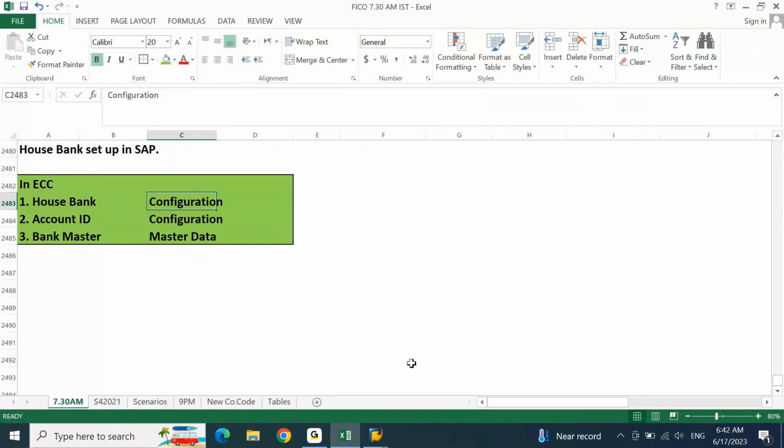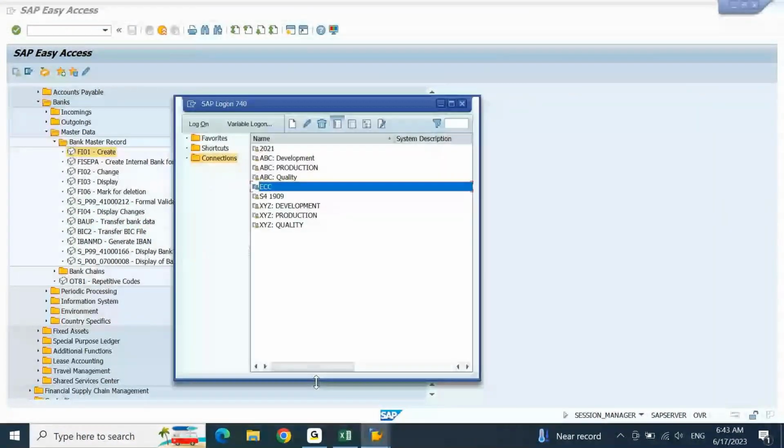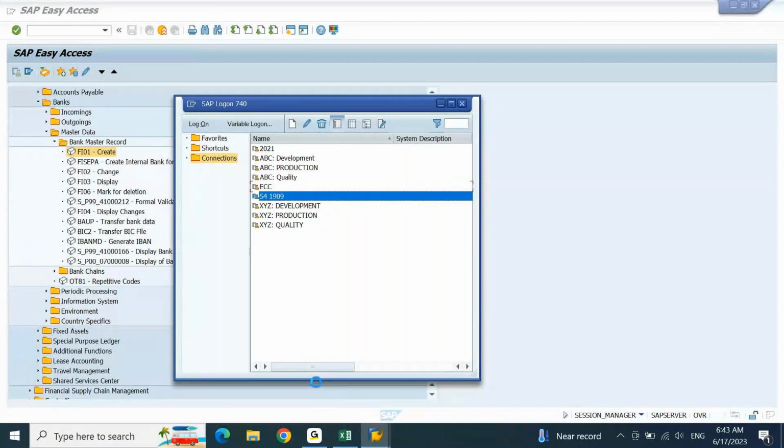Now let me come out of this, or I log into S4HANA now. We are on S4HANA 1909 currently. Later on I will show how house banks are created in 2020 and 2021 versions. Currently we are focusing on the S4HANA 1909 version.